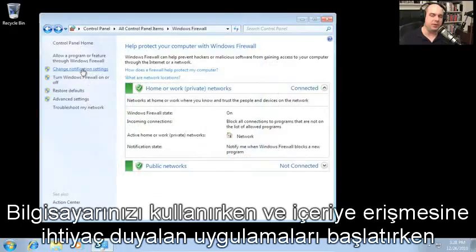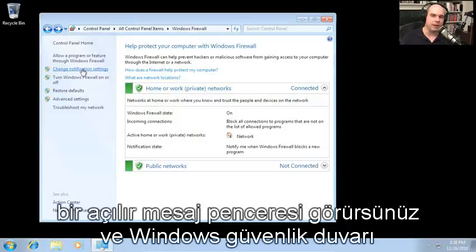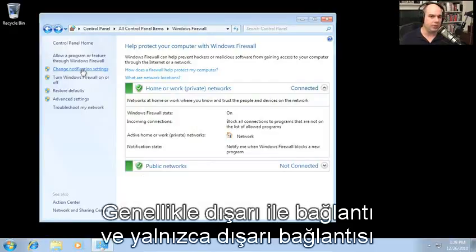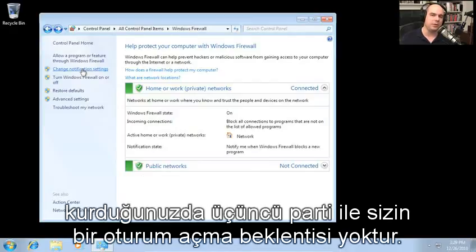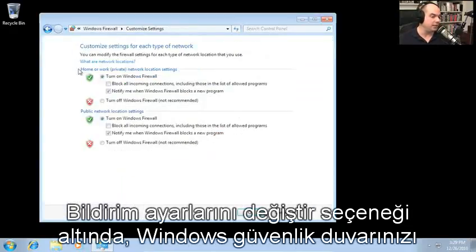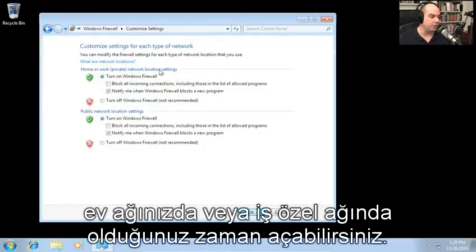As you're using your computer and having applications start up that are going to need access back in, you'll often see a message pop up from Windows Firewall saying, this application needs to allow access from the outside. Do you want to turn that on or not? Generally, when you're communicating outbound and outbound only, and there's no expectation that a third party would be initiating a session with you, normally we don't have a notification of that. But you can change these settings under the Change Notification Settings option. You can turn on Windows Firewall on your home or work private network location.